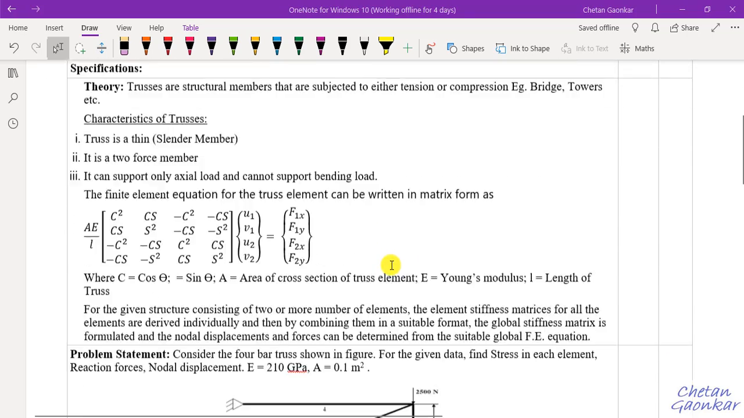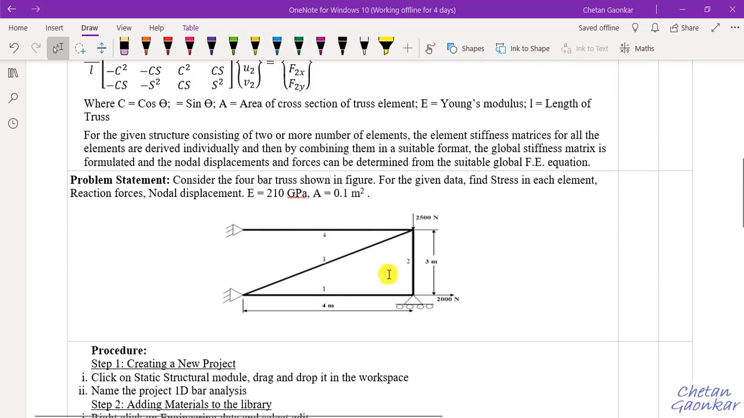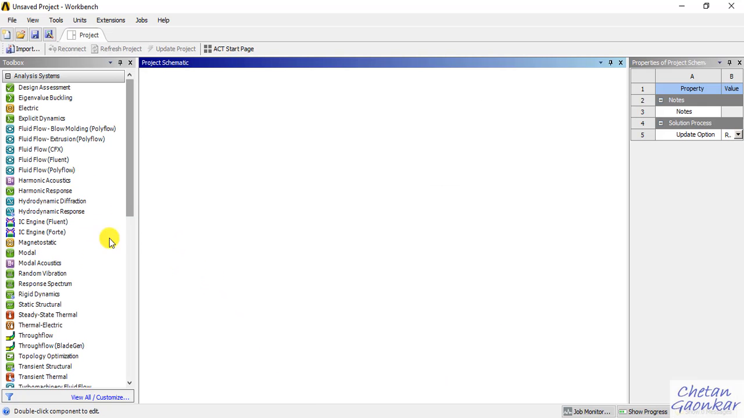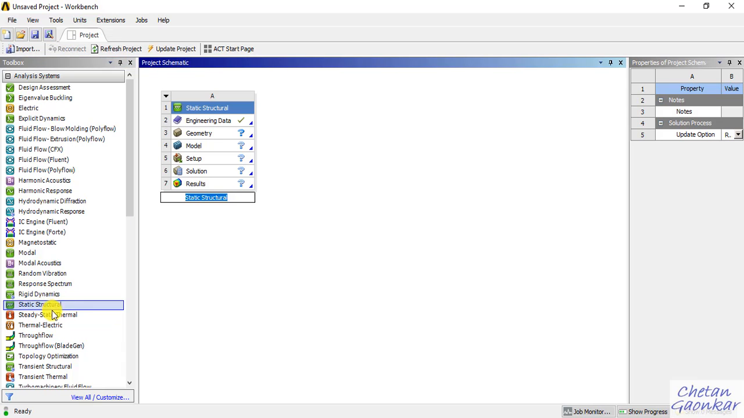Our second exercise on Ansys Workbench will be this truss problem. If you look at this problem, again it is subjected to a static load of 2500 newtons. That means again this will be a static structural analysis as far as our Ansys is concerned. So we will again make use of the static structural from this analysis system to carry out this analysis. So just drag the static structural and drop it here.